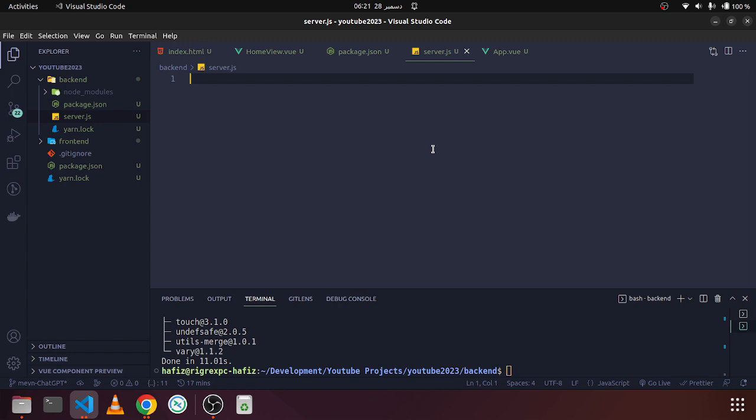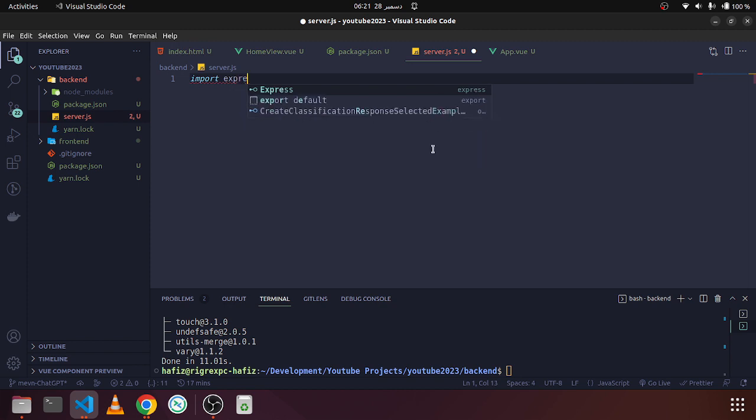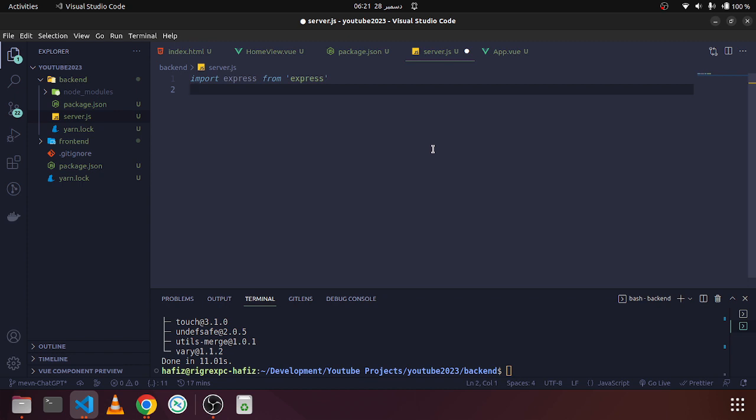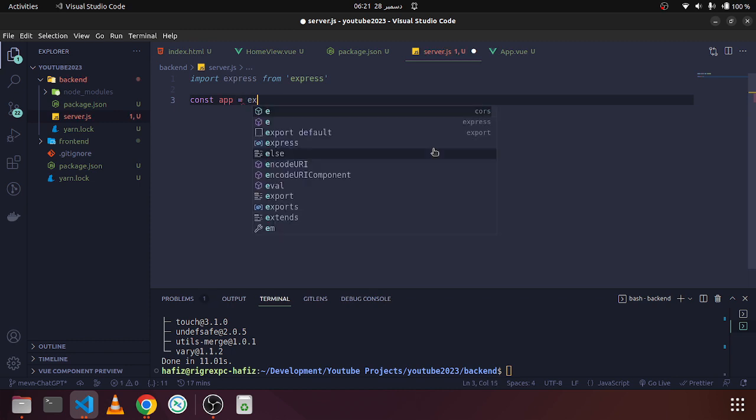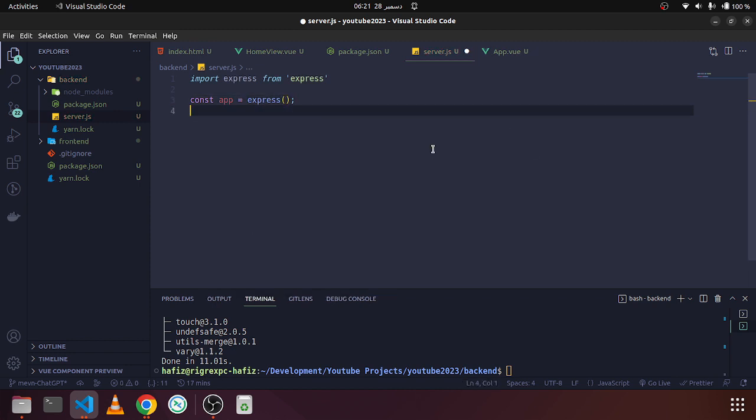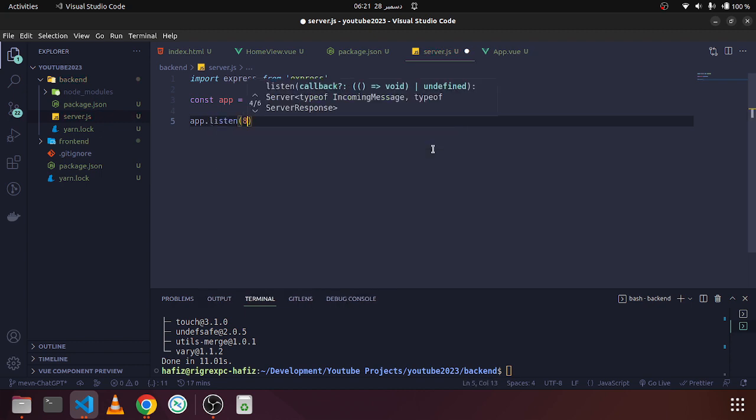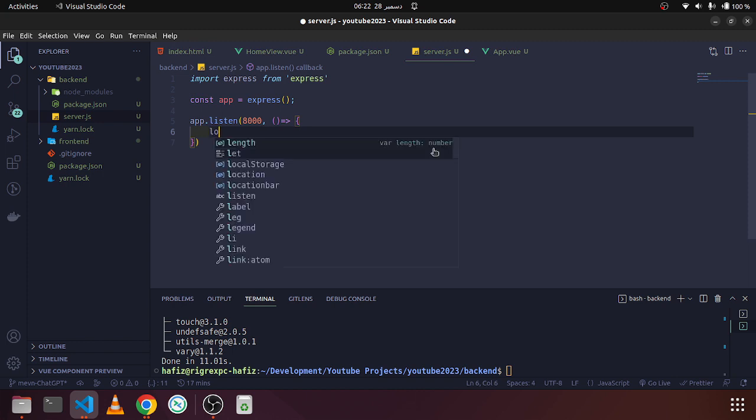For now I can simply say import express from express. I can say const app is equal to express, and then app.listen on 8000. Once it's done, I can simply console log app is running.